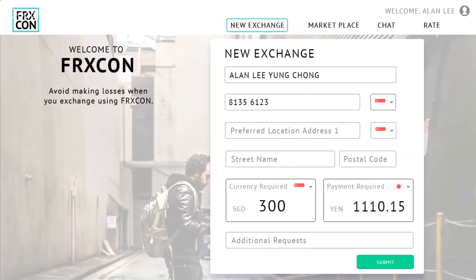New exchange. Simply put, when you key in your details, this allows you to specify what you need and make a new exchange, submit a request and put it on the app, and wait for potential exchange partners to reply to your exchange request.